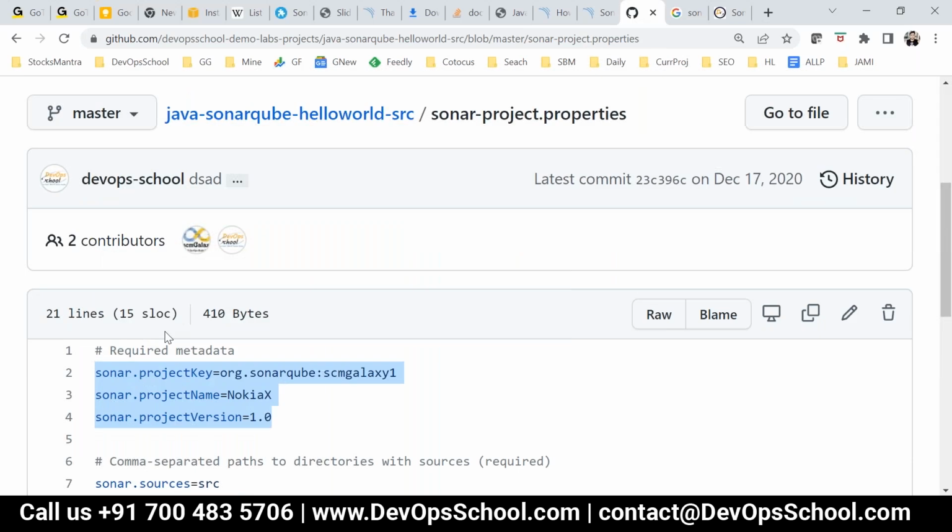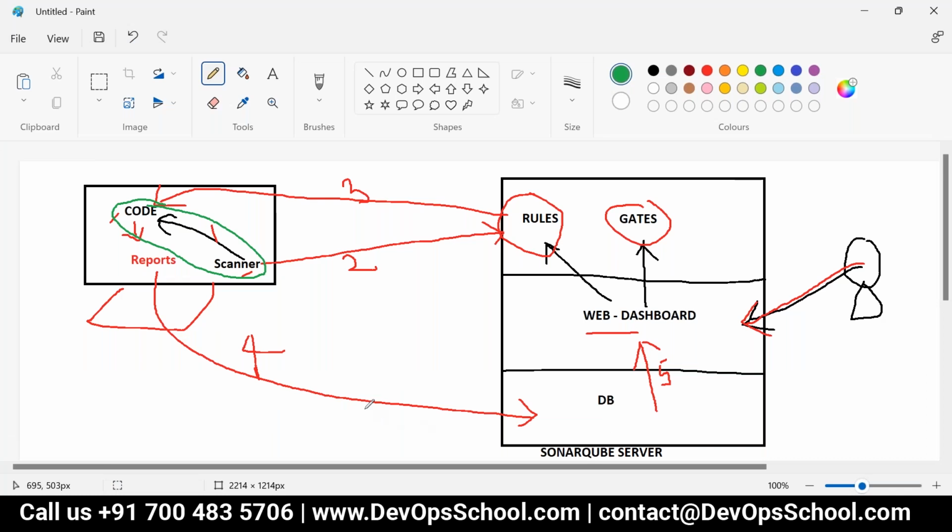I'll download this source code. Just give me 2 seconds. Okay, this is the property file. So the scanner reads the property file and the scanner travels to where? SonarQube. And from SonarQube, what does it download? Rules. What is it doing? It applies the rules on the code. Once you apply the rules on the code, reports are generated, and the reports get stored again in the SonarQube database, and that is where you see them in the dashboard. So overall, what you need to do? Only run the scanner on the source code. That's all.